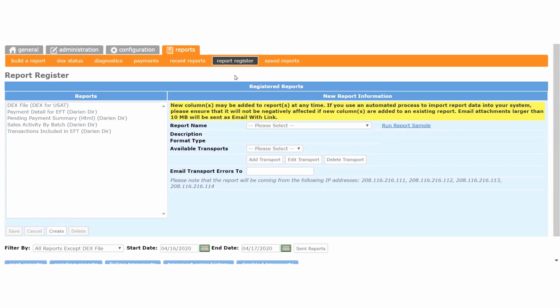Now, if the report register has been set up with the default reports we send to customers by email on a daily basis, you will see them listed here. You should see at least 4 reports in the list. If the reports pane is blank, or you don't see at least 4, contact customer service and we'll be happy to add the reports to your register for you. If you'd like to learn how to add other reports to the register yourself, watch our video Adding Reports to the Report Register, available on our website.